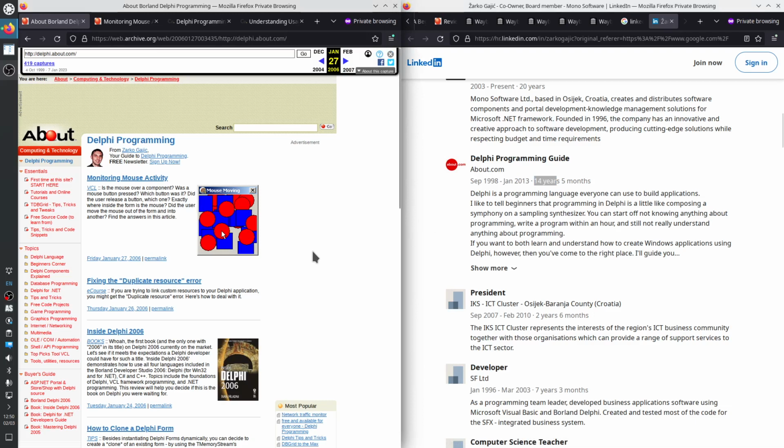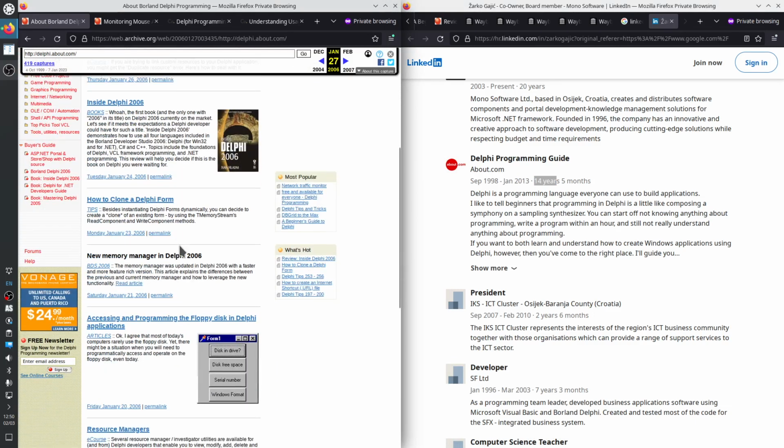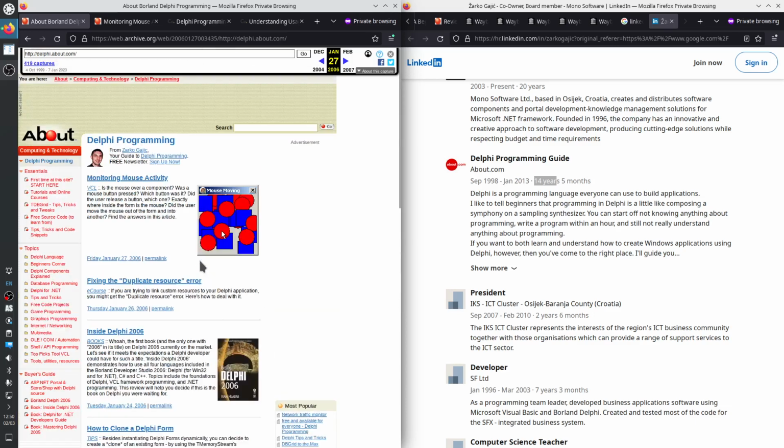So let's look at the website, the way it looked like. Small fonts, many articles, whatever you searched on Google, Delphi and then some problem that you had. Very often Google took you to one of Žarko's articles.